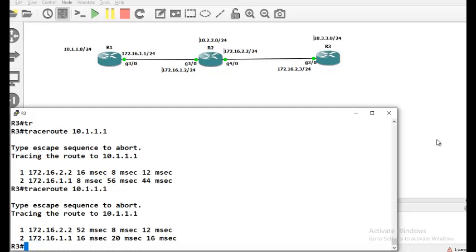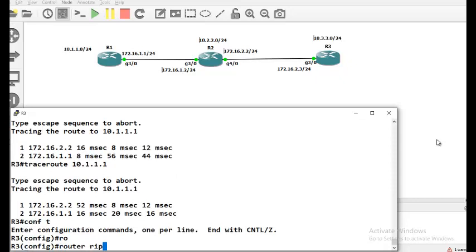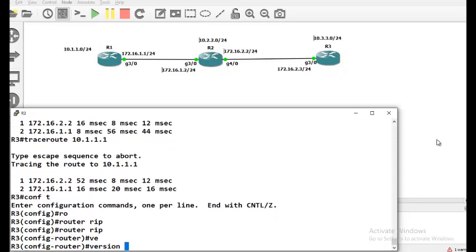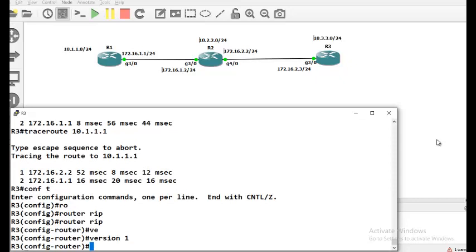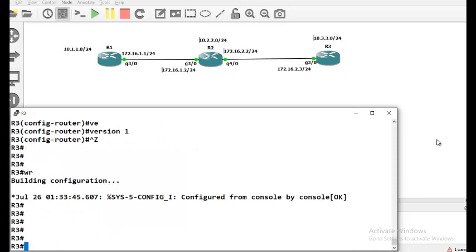Now, so far what we have seen is the offset list configuration, discontiguous, classful, classless, and some debugs. Now, what I want to do is enable version 1 on router 3. Version 1. I have enabled version 1 on router 3. What will be the result? What are all the consequences we'll see?